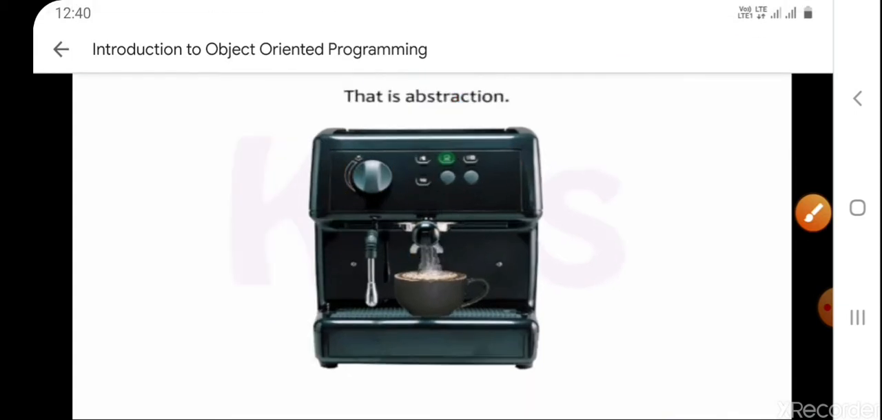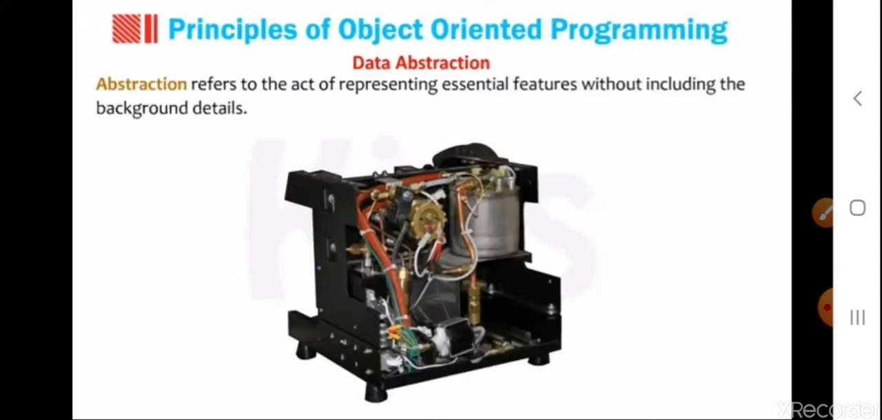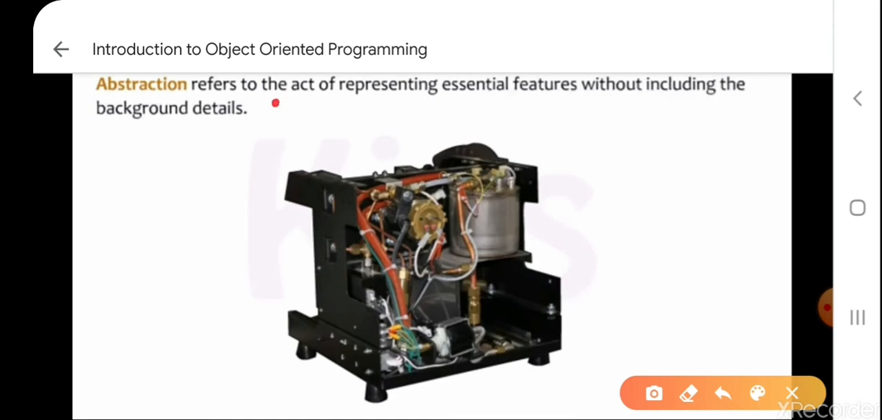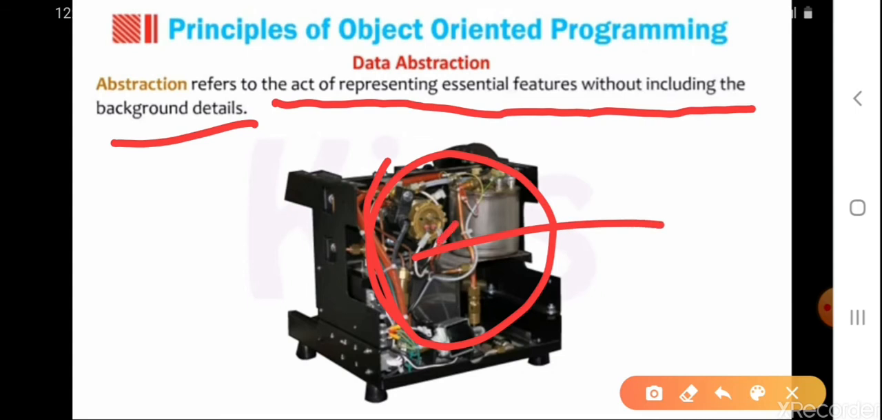Yes or no? This is called abstraction. This hiding of the internal details of how the system is working is called abstraction. So abstraction refers to the act of representing only essential features without including the background details. You don't need to know what is happening at the back. You don't need to know these technical things. You just need to know which buttons to press. You press the button and you get the output.